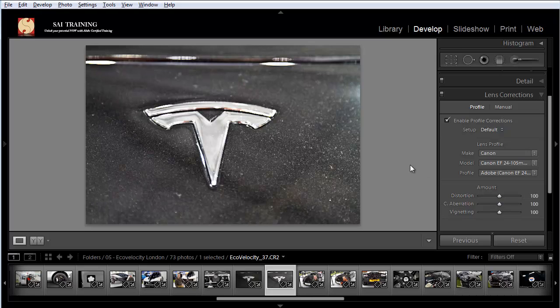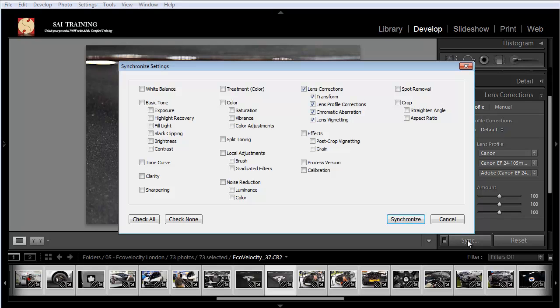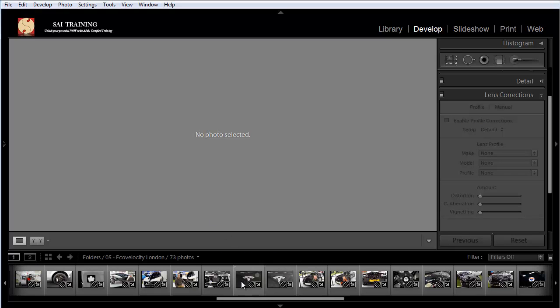Now I'm going to synchronize it across all the images. So what I need to do is select all the images. In this case, I can just use Control-A or Command-A on a Mac to select all the images, and if you look in here, I've got 73 images selected. I'll click Sync to synchronize settings between the images. You can synchronize anything. If I just check None, you can synchronize anything from the Develop module. You can synchronize all of them or just check the boxes. In this case, I'm going to check Lens Corrections, and I'll click Synchronize, and it's pasting the settings, and it's done.